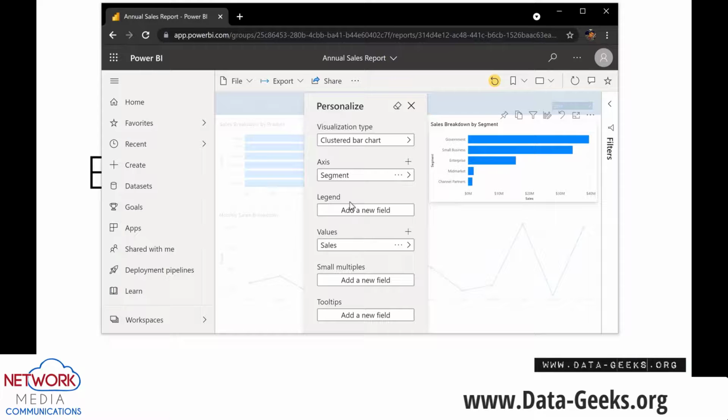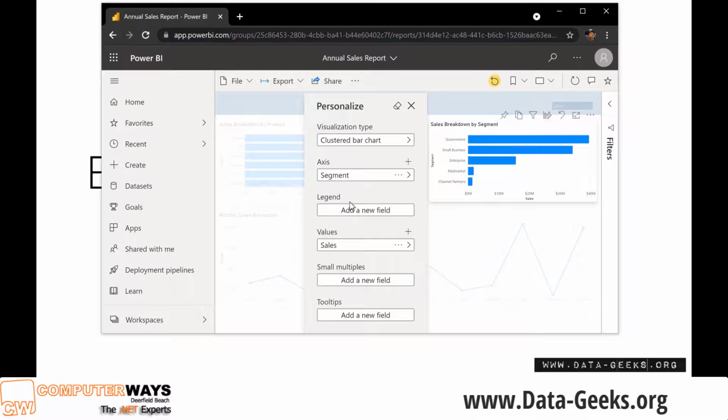You can update the legend. You can update the axis as I did just now, and you can change the visualization type. So there is a variety of options in terms of how you can personalize visuals specifically for this visual. So that's just something to shed some light on how to personalize visuals as an end user.